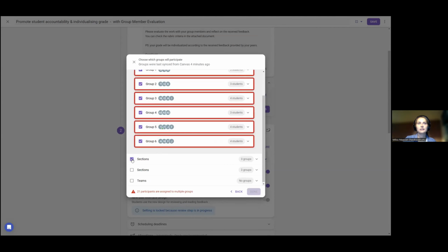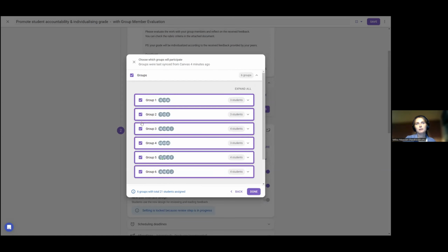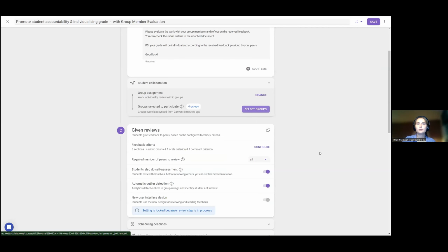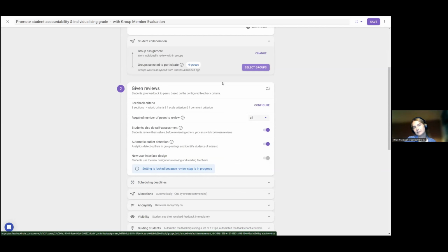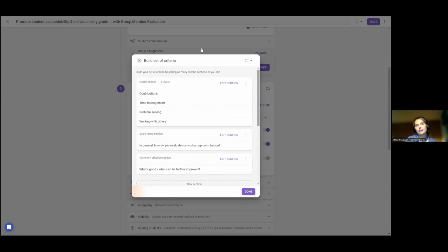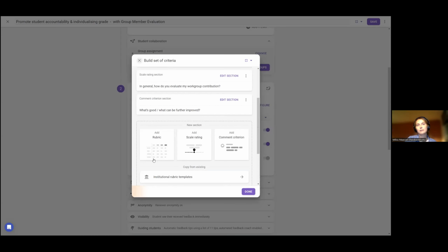You can also see that if I try to select a section with multiple students that overlap, that's not possible. So you will only be able to select the students in a group once. And then if you select the groups, then the next thing to do is to set up the criteria. In this case, we've made use of a rubric, skill rating, and comments. And those are also generally the 3 types of criteria that you can use.